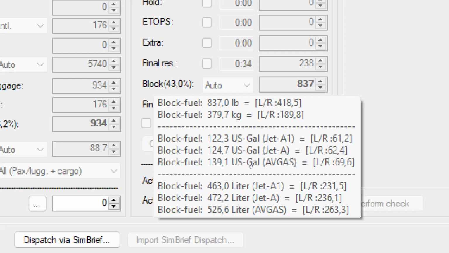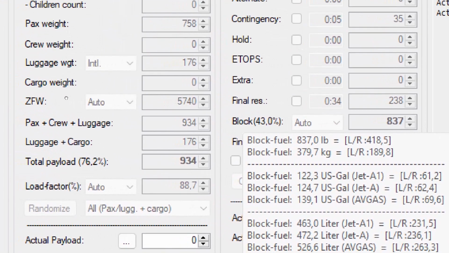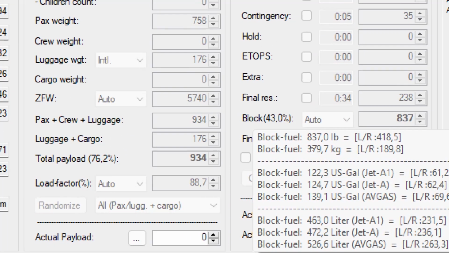So here you have 3 different listings with US gallons with different densities, and down here you have the same 3 densities but listed in liters instead, and also liters per tank. So with this hint view, it should be easier for you to load the correct amount of both the payload and the fuel for these tanks.